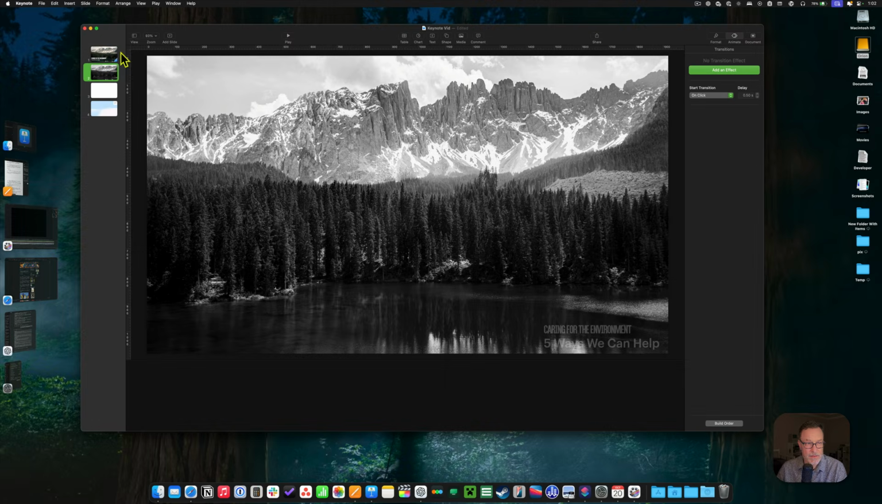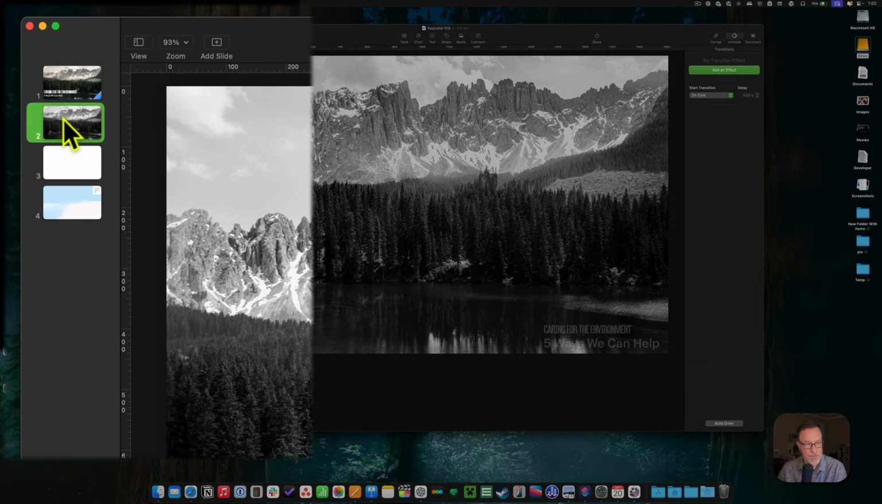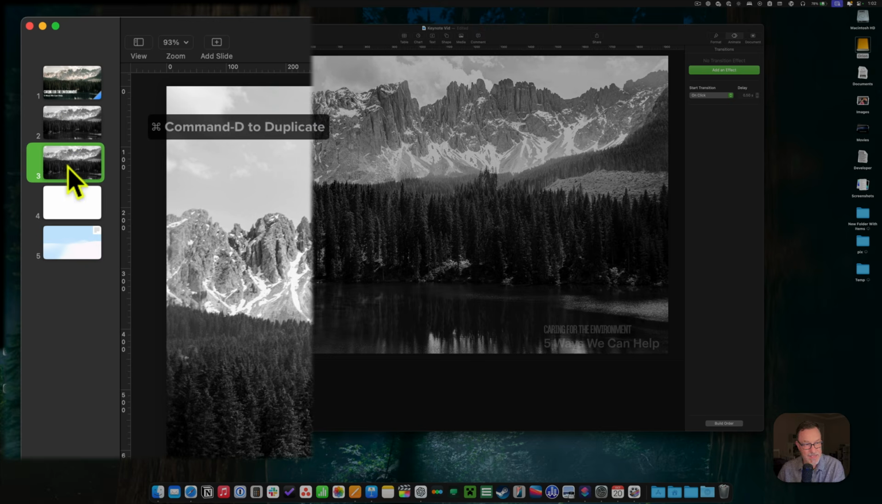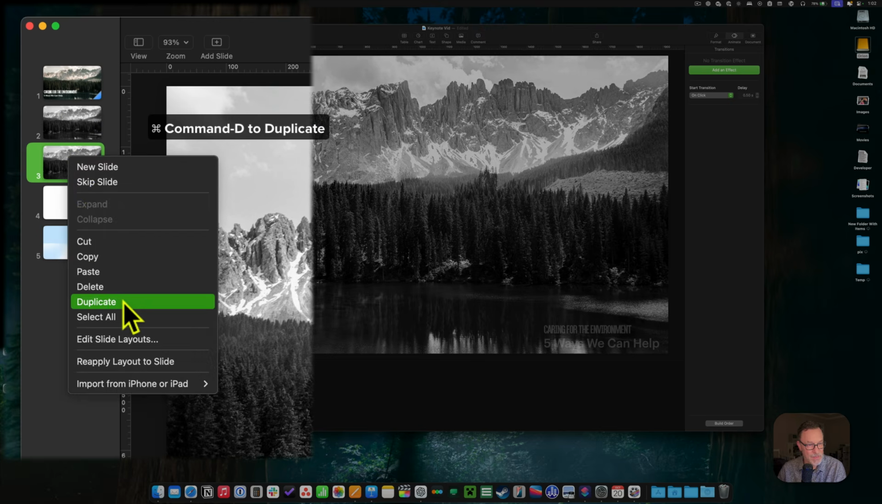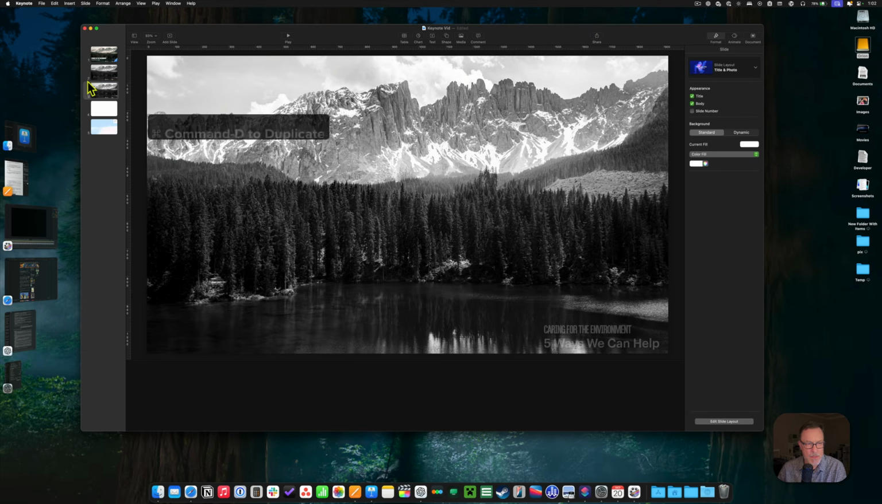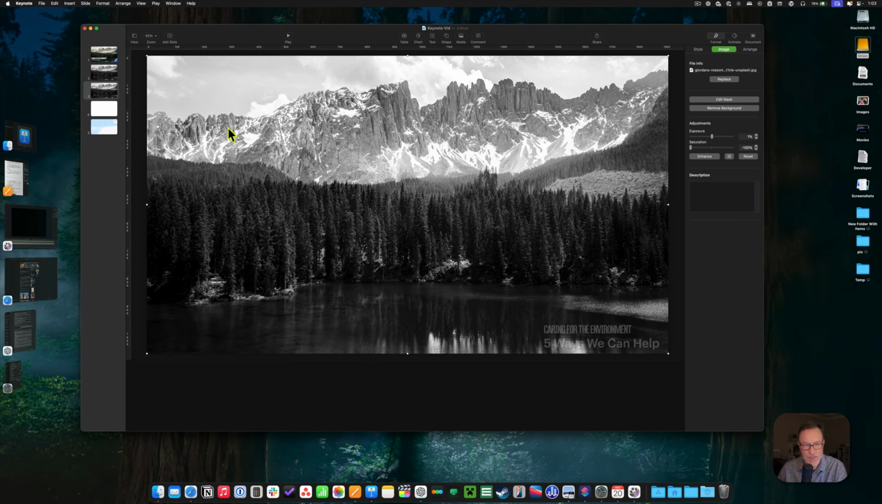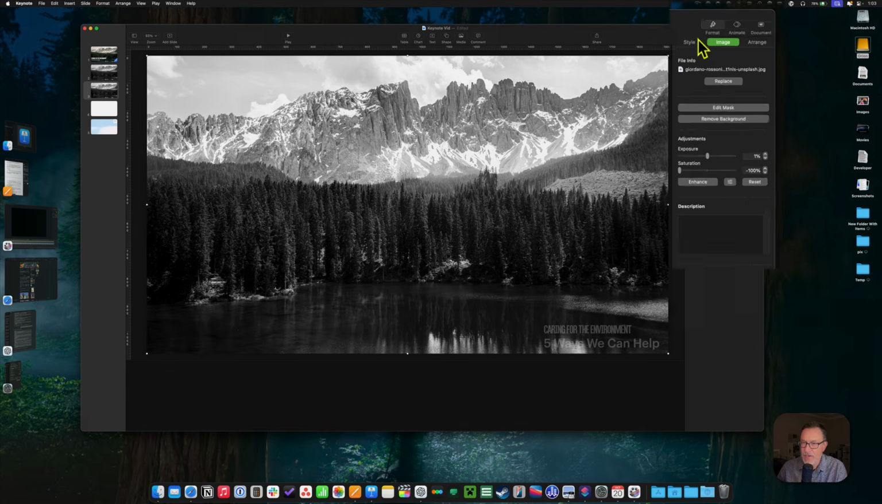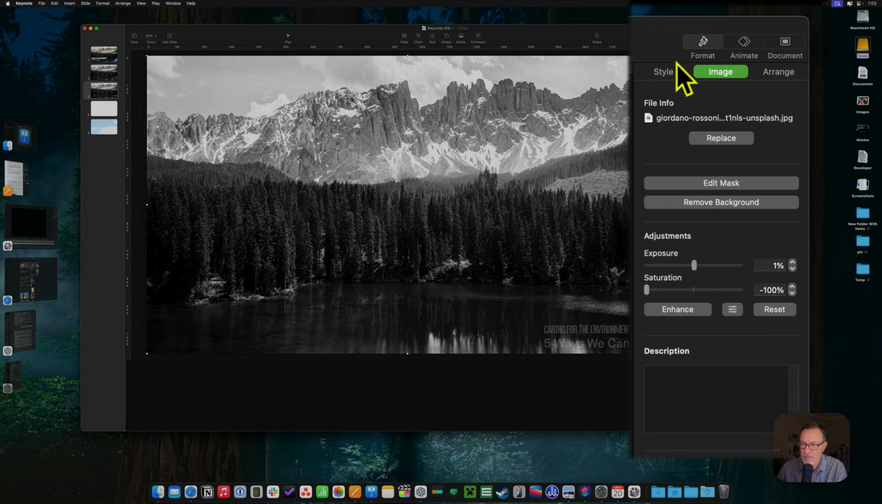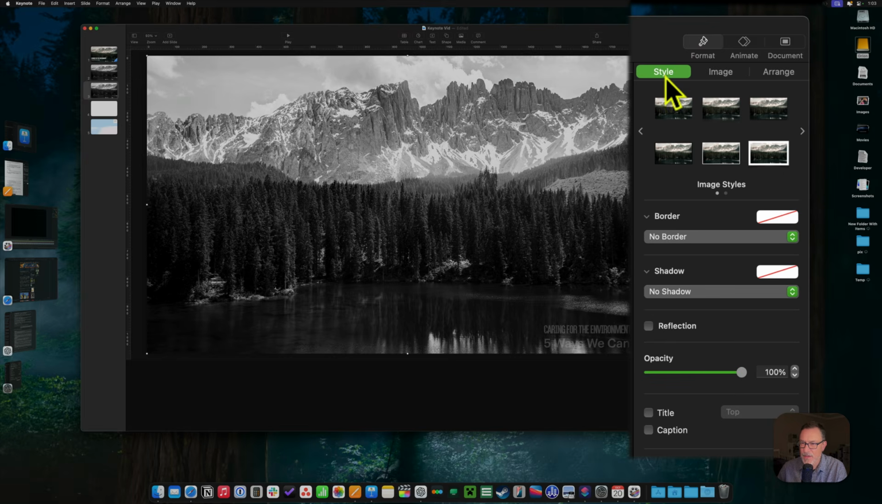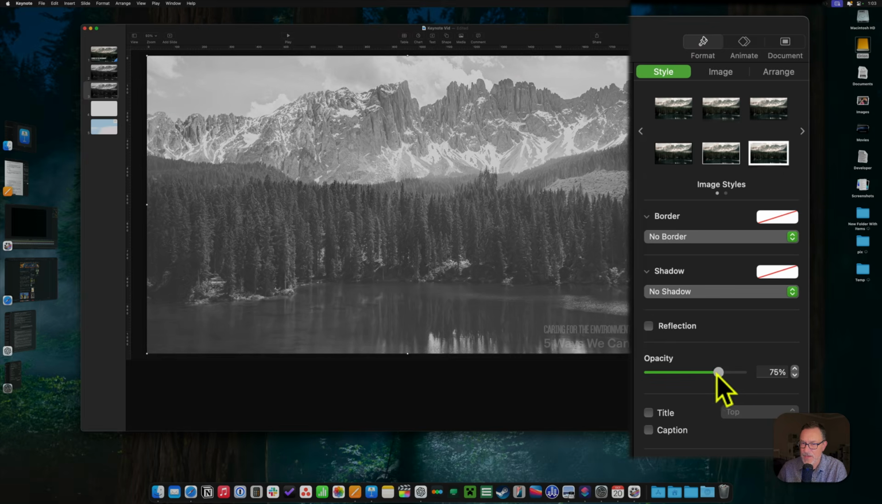Now, if I wanted to use this backdrop as the backdrop for my text, it's too detailed. It needs to be either blurred or something. So what I'm going to do is duplicate this again. You can just hit Command D, or like we did before, right click and hit duplicate. So I'm going to select this image here for this third slide and go to Style. So we're under Format, Style, and I'm going to change the opacity here.